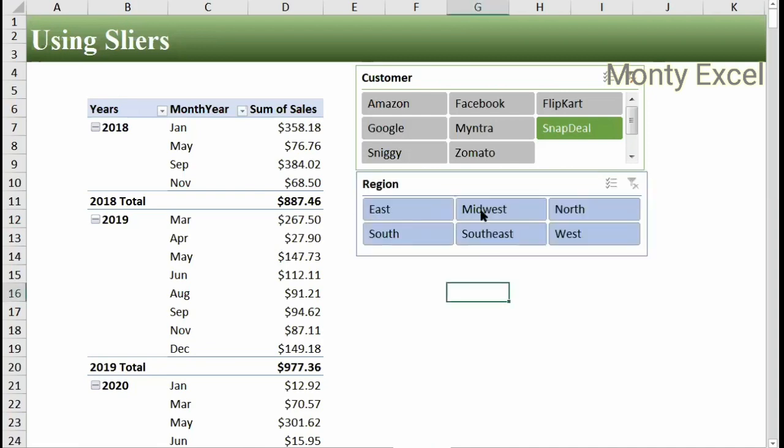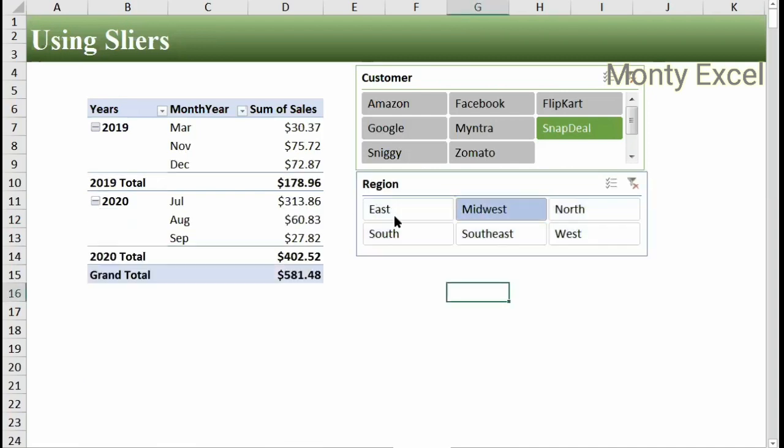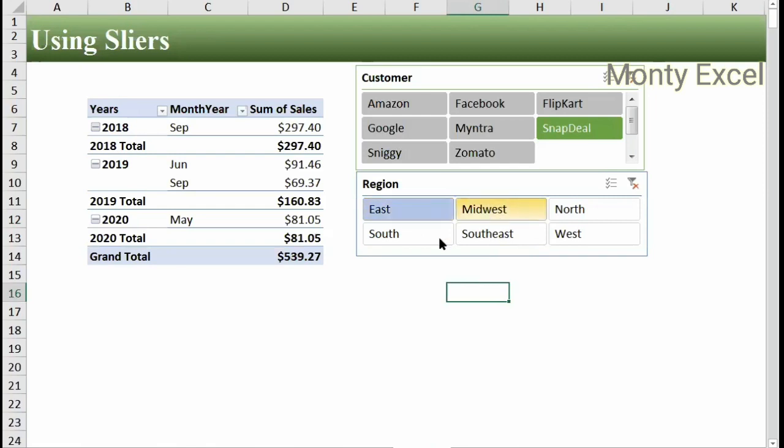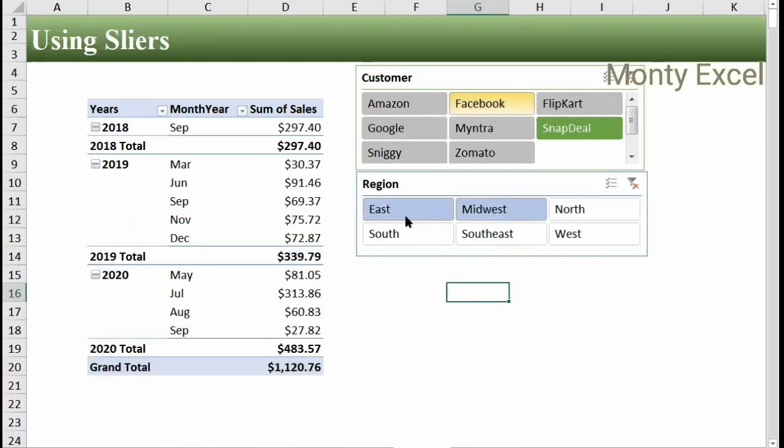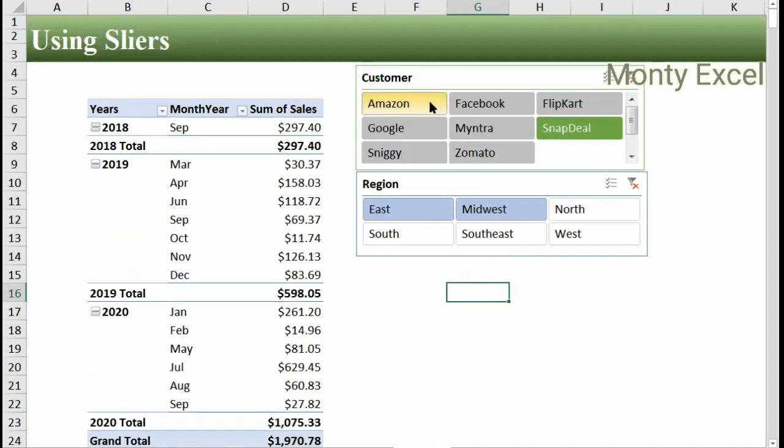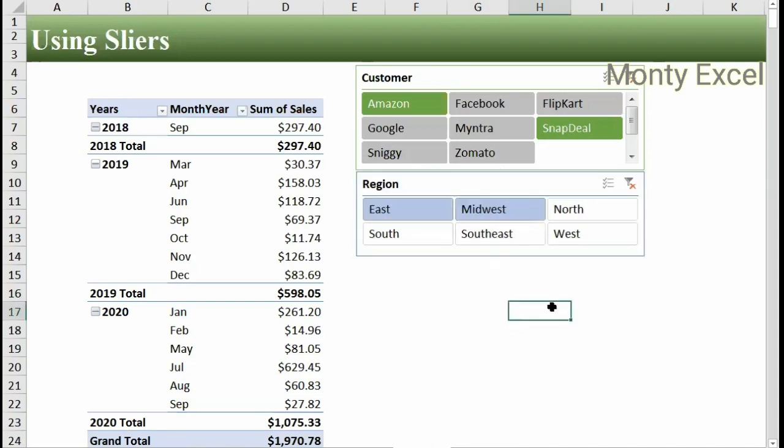Beautiful. Now only Midwest you want to see, only East you want to see. You want to see both regions at the same time. If you select Amazon and Middle East here, you can see multiple selection is also possible using the slicers. Slicers make life very easy when you are trying to create any report for the business. Try to add this. This is amazing.